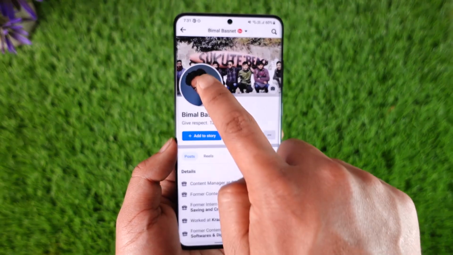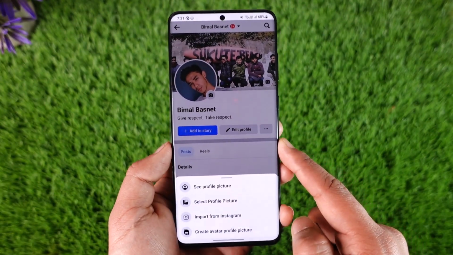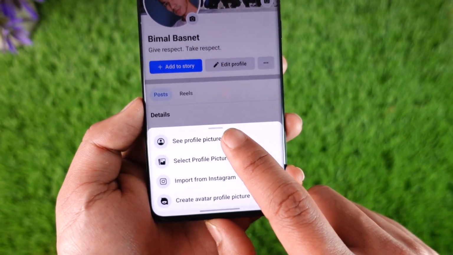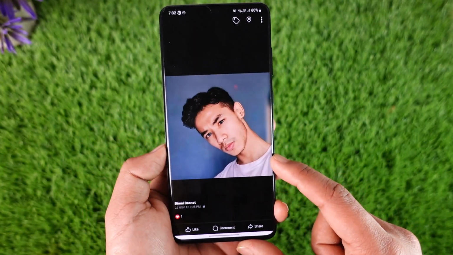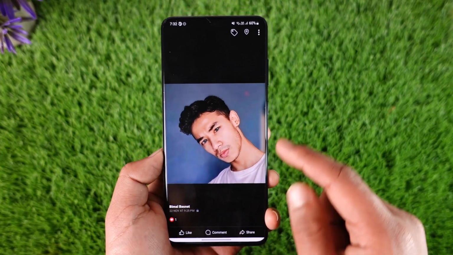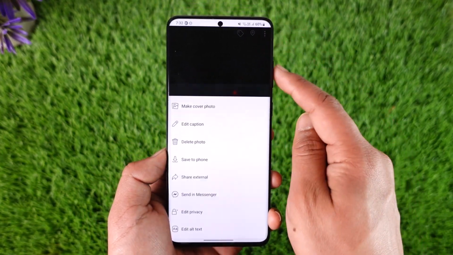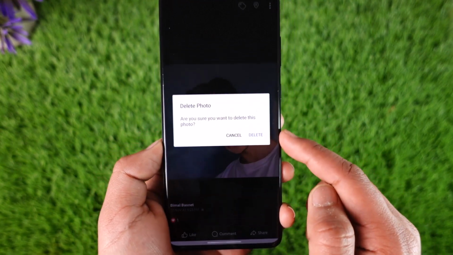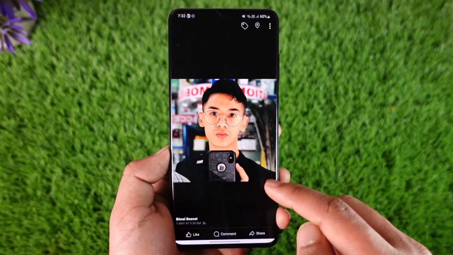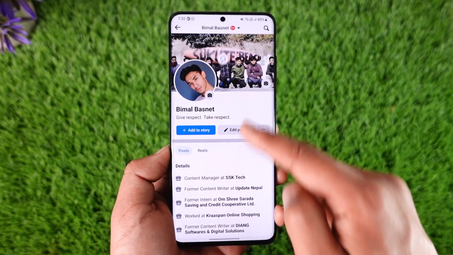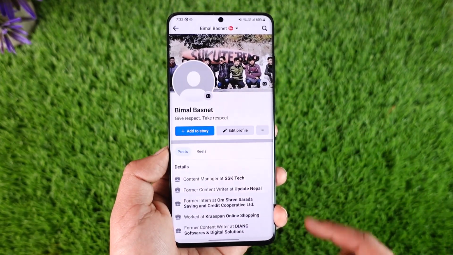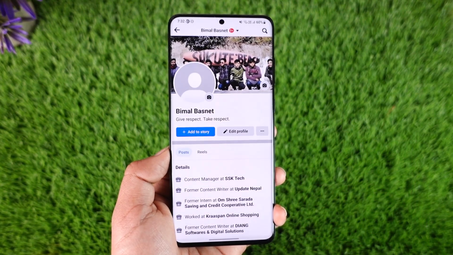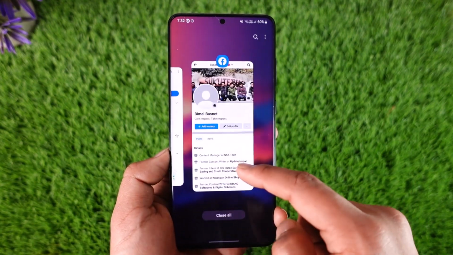To do that, just tap on your profile picture once, and then from here you should be able to see all this. You can just select the option called See Profile Picture, and then open up the profile picture in full screen, where you have to tap the three dots option from the top right, and then you'll find an option called Delete Photo. So when you tap on Delete Photo, tap the delete option, and then your profile picture will actually get successfully deleted. You can just try to refresh it, and when you refresh it, your Facebook account won't have any profile. This way you can remove profile picture on Facebook.